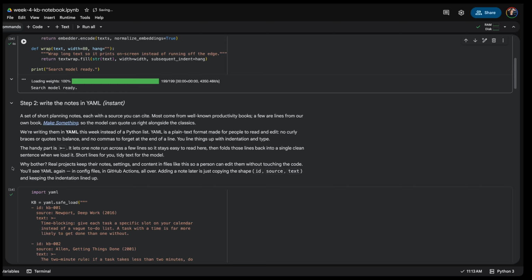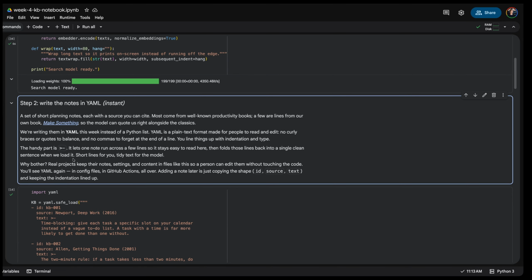We're writing them in YAML this week instead of a Python list. YAML is a plain text format made for people to read and edit. No curly braces or quotes to balance, and no commas to forget at the end of a line. You line things up with indentation and type. The handy part is greater-than and dash. It sets one note, run across a few lines so it stays easy to read here, then folds those lines back into a single clean sentence when we load it. Short lines for you, tidy text for the model.